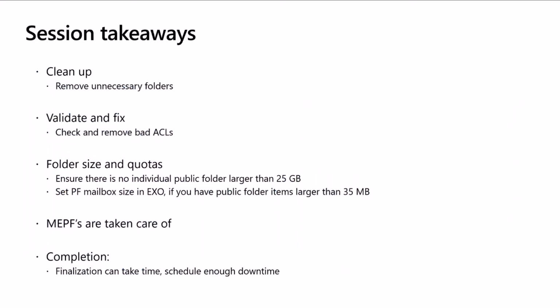That brings us to the end of this session. To summarize the key takeaways, prepare well before you start. Clean up your source system, remove any unnecessary public folders, validate and fix. Check and remove the bad ACLs present on your public folders. Check the public folder size and quotas. Ensure there is no individual public folder larger than 25 GB. Set the public folder mailbox size in Exchange Online if you have public folder items that are larger than 35 MB.